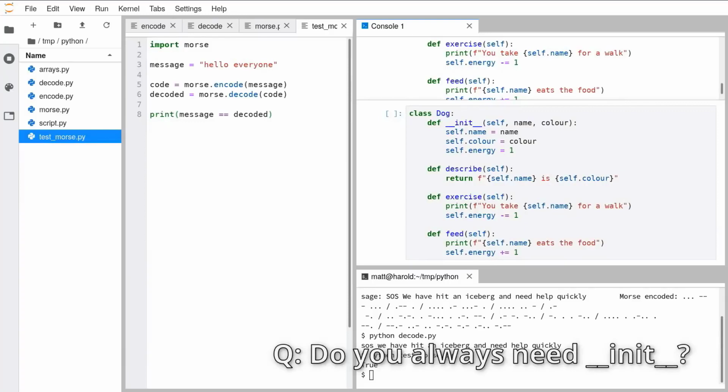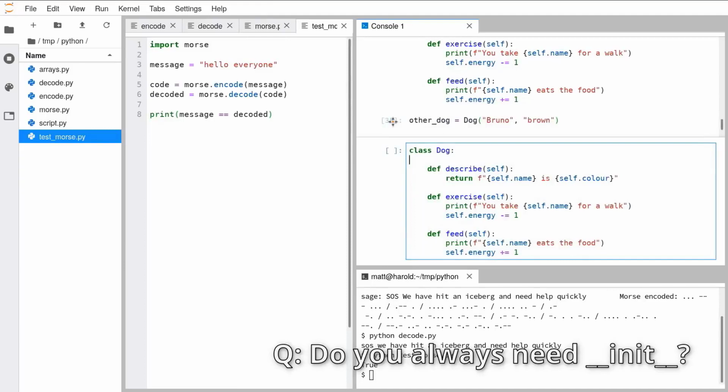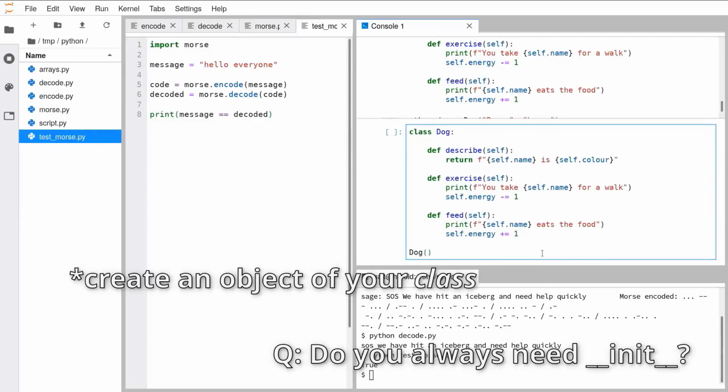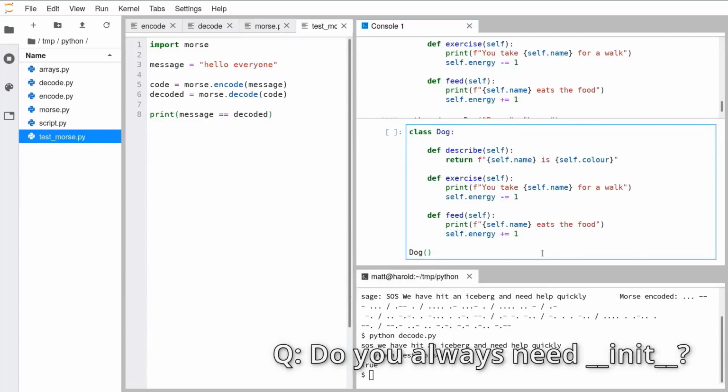Gunar's asking, what if I don't put init in a class? So in the example here, if I didn't have an init function at all, it would still work. It would mean that you can only create an object of your class without any arguments at all, which means that none of the attributes which you assume to be there will be created. You will effectively create an empty class which has no data, which only has functions. It's a perfectly valid thing to do if you want to bundle up a few of your functions under some kind of namespace. But on the whole, you usually want to have some data in your class as well as functions to act on that data.